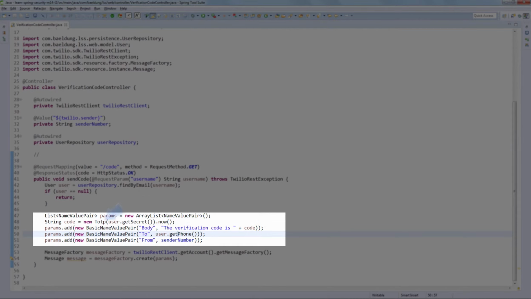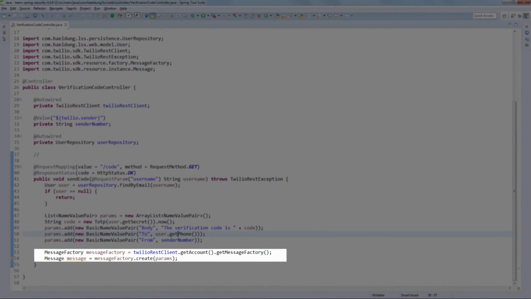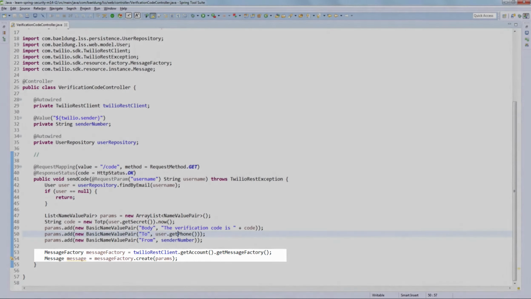This code that we're generating right here with the TOTP library, the one that we did use in the previous lesson. We're then specifying the to, meaning the phone number of the user, and then we're specifying the from, meaning of course the phone number that the system is using to send this SMS from. Now, when this message is done, we are simply triggering the sending process through the Twilio REST client. That's why we injected the client, and that's how we're going to send through it.